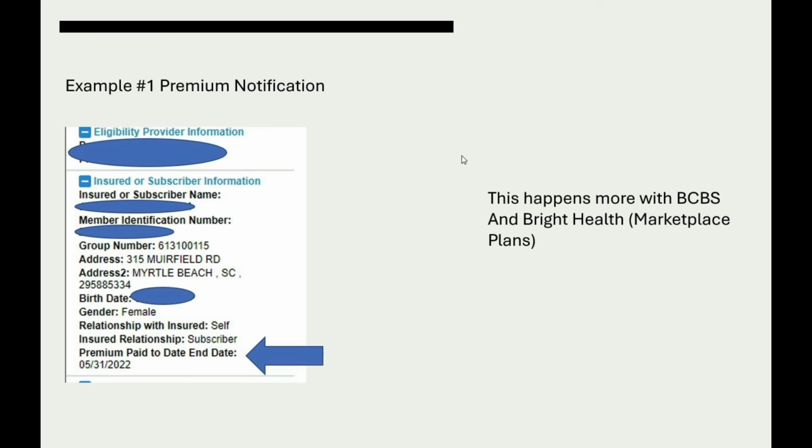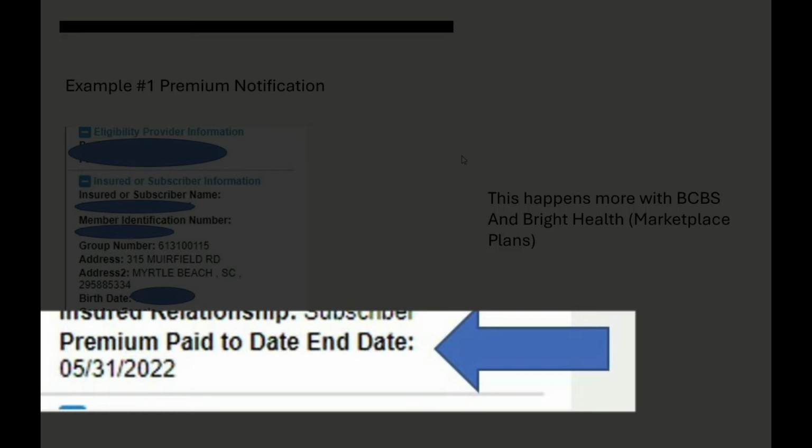All right, so here in example one, I think this is a pretty neat feature in ECW because I'm pretty sure we don't have this in CareCloud, but I'm ready to look to see if we do. But this is actually a premium notification. So in ECW, when an eligibility report is processed, if they have one of the marketplace plans like Blue Cross Blue Shield and Bright Health, it will actually tell you down at the bottom, you'll see where my blue arrow is. It'll actually tell you how far the premiums have been paid.